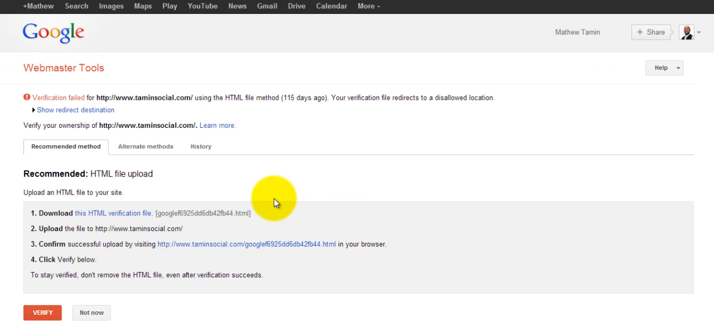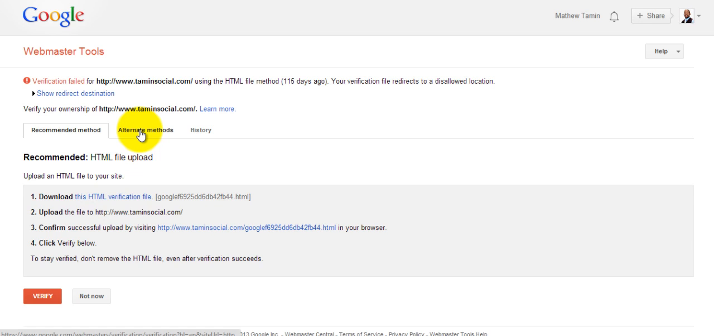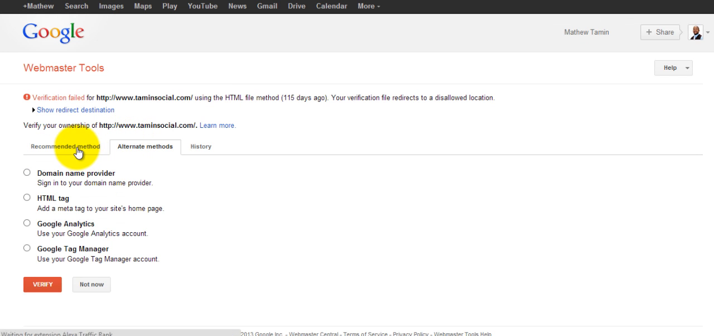Okay, and now once you've done that, you realize that you need to verify the site. It's given me this message because I had it verified before, but it's been a long time and I deleted it. But I want to show you how to get your stuff set up. So once you've done that, you're presented with different methods you can use to verify your site.